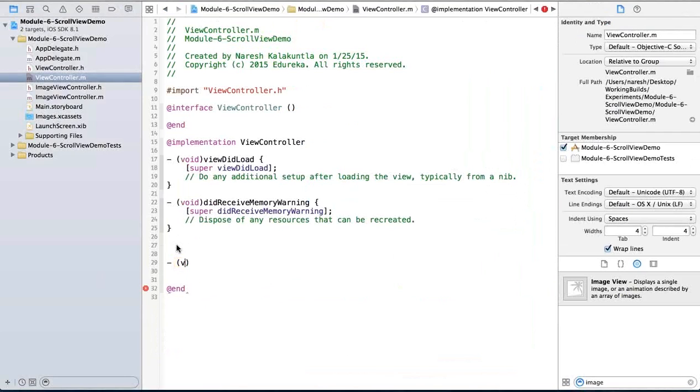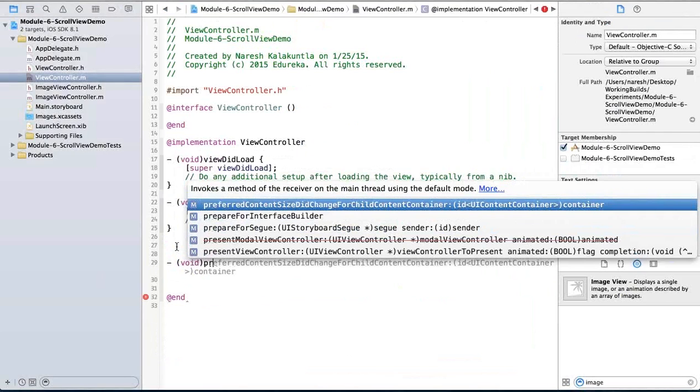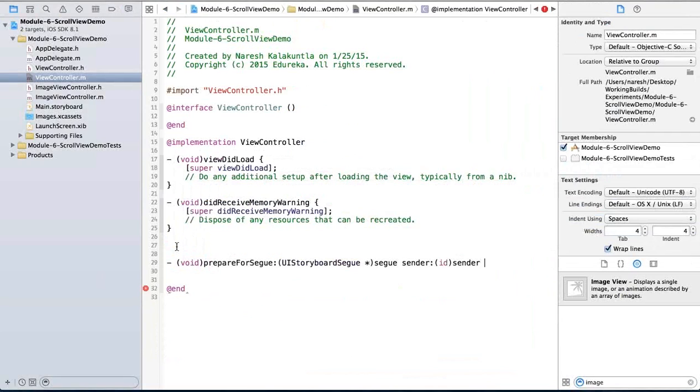That is void prepare for segue. Inside this I have to introspect whether I am going to the correct view controller. Can I do it on the basis of identifier? But I am reusing the same view controller class for all the three identifiers. So even if I use an if condition for the identifier, it will be difficult for me to reuse the code. That is why I will check what my destination view controller is.